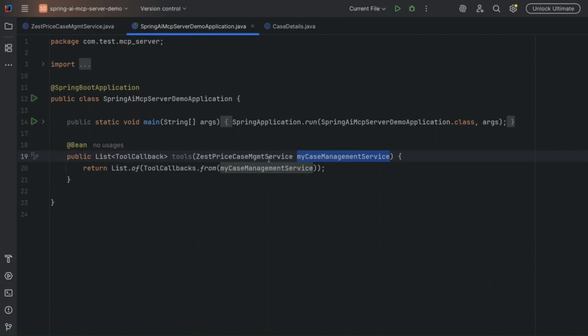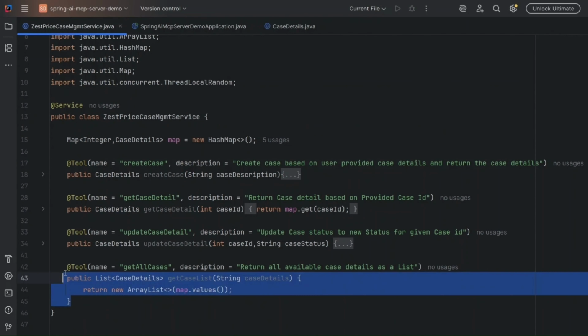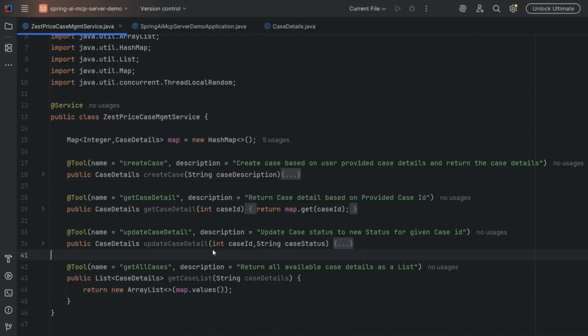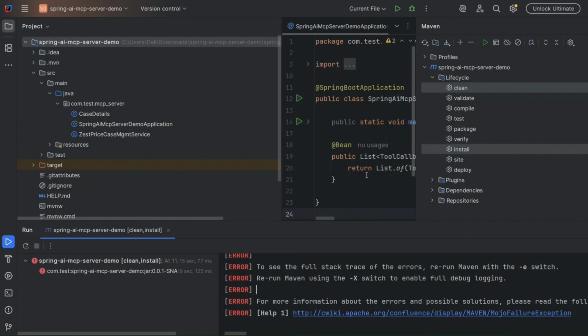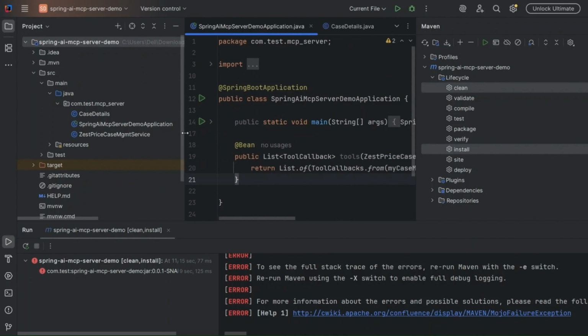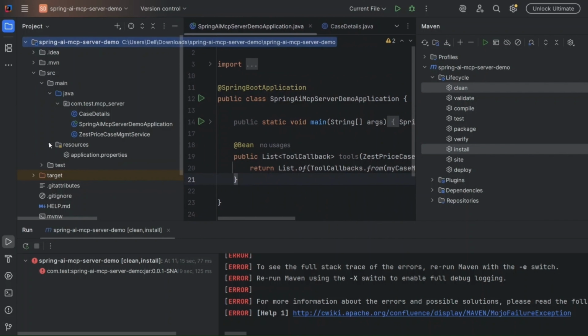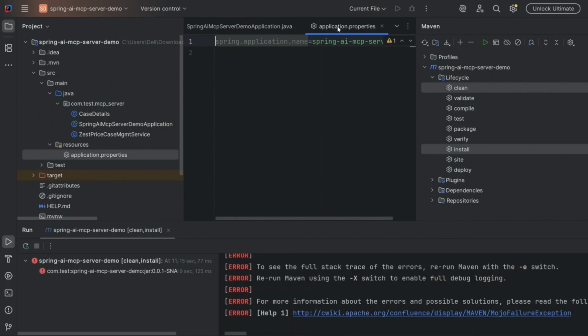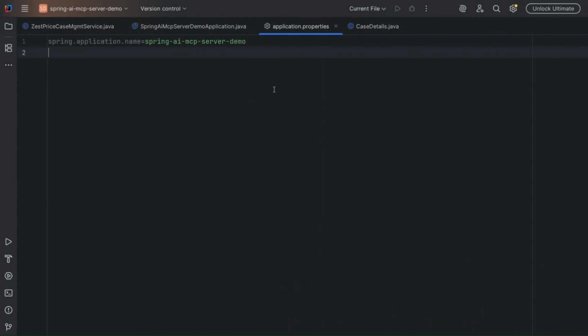Entire service, whichever tools are available inside the services, can be accessed by AI models. So this is the first step, right? The second step is that we have to configure the Claude AI desktop. Before generating the MCP server, we have to configure some parameters inside the application properties. That's one of the important ones. So let me configure it.